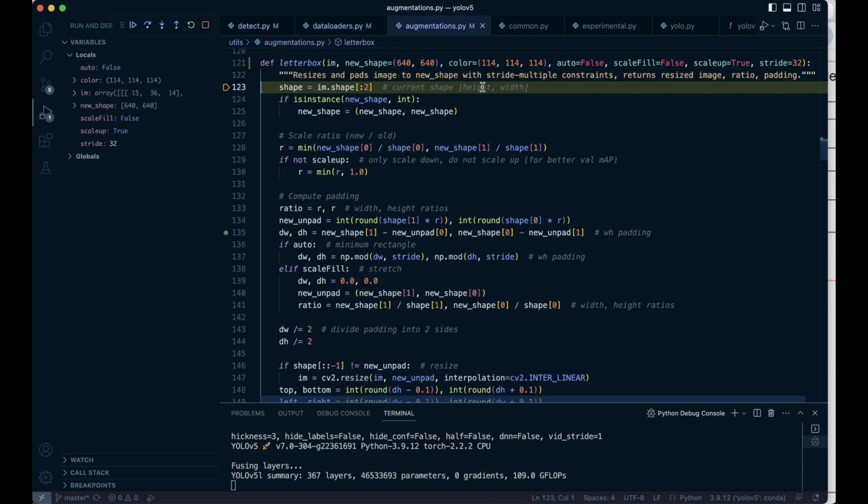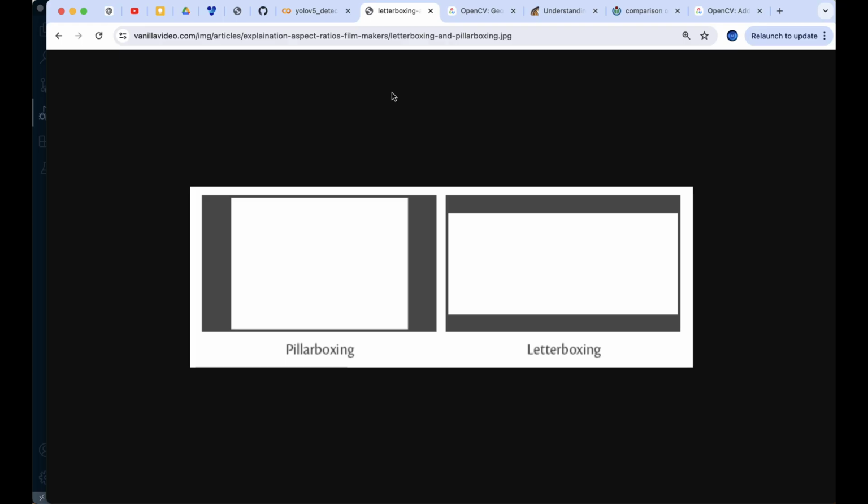And now we're inside augmentations.py. And by letterboxing, we're just referring to a technique that pads or adds borders to an image or a set of frames in order to maintain the same aspect ratio, but pad the rest. So two similar methods, one for adding columns of padding, pillarboxing, and one for adding rows of padding, letterboxing, which is the one that we're going to use.